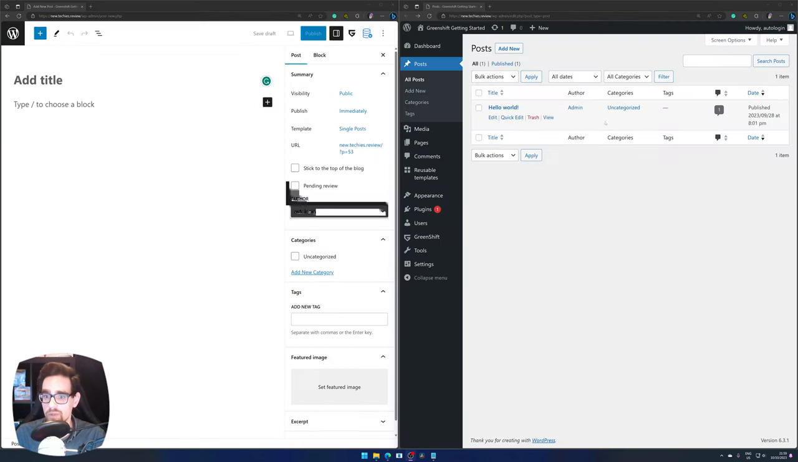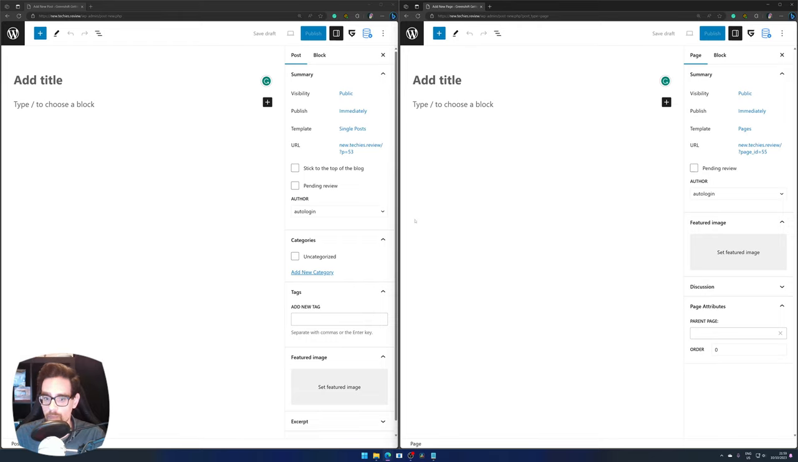So let's minimize this one, and here we have on the left side posts open, and on the right side I will create a new page. As we can see, there are some different settings already available from the start. You can see that the templates are different, so here you can select the templates available, but the default one is the single post, and with pages, it's page. You can also see that you can structure your posts in a different way.